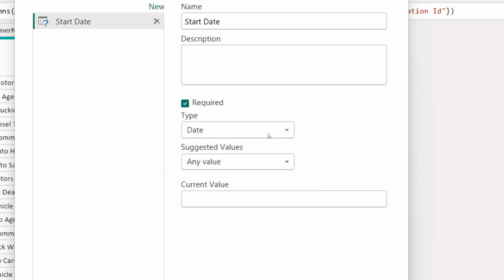I'm just giving a sample default value now. You can modify this parameter later. So we have created one parameter. You can see here in the queries, there is a parameter created called Start Date, and it shows what my start date is.